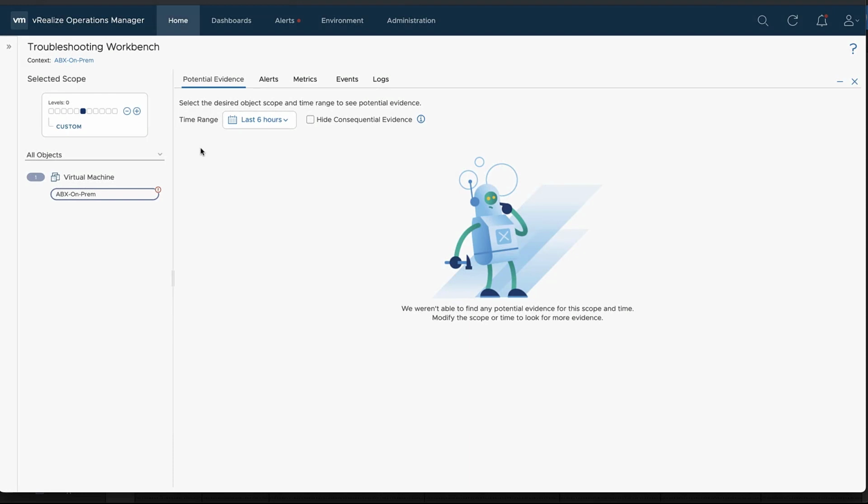All right, jumping back into our demo environment here, we've got a virtual machine that we know has some sort of issues or challenges we need to look at. I've pulled up just a virtual machine here. We're looking at the last 6 hours, and we're looking at only this specific virtual machine, and it's letting us know there's not much potential evidence for this scope and time frame. So we might want to change that if we want to look at any of the challenges we're having.